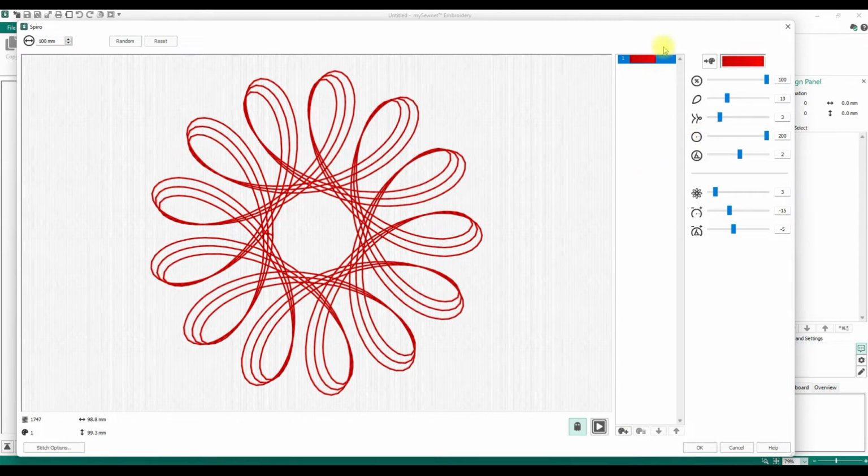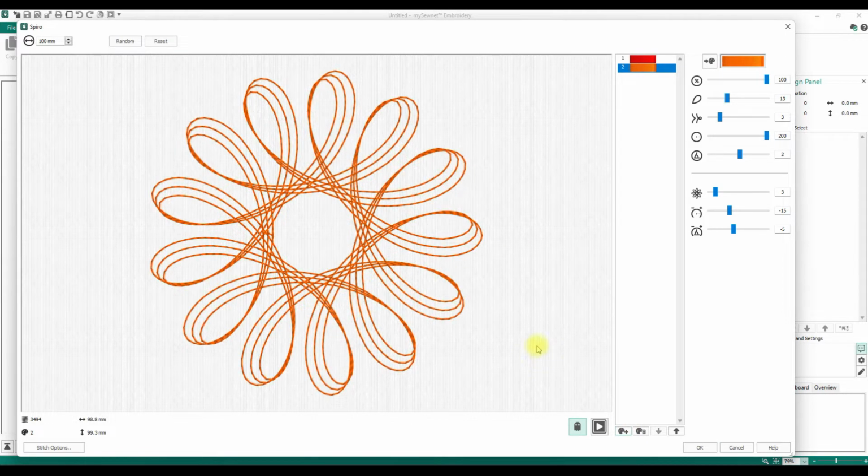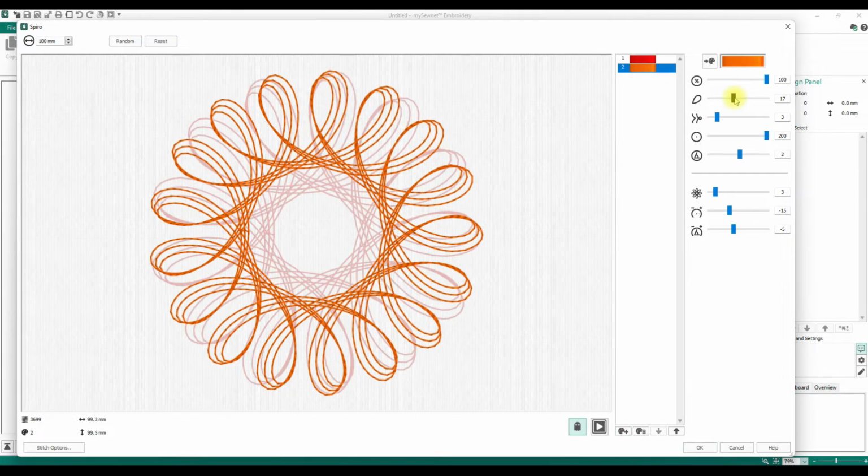Anyway, now once you have your first one done, you can add a color. So we're going to come in here and add orange and say okay. Okay, so now the orange seems to have taken over the red, but it doesn't. It actually is just on top of it. So we're going to change this.